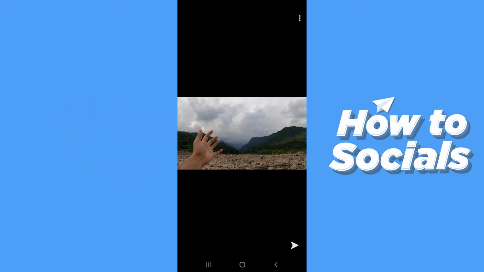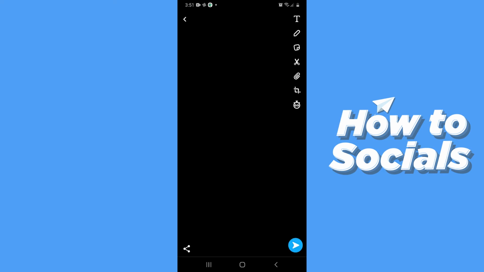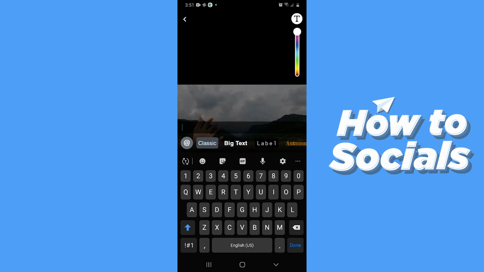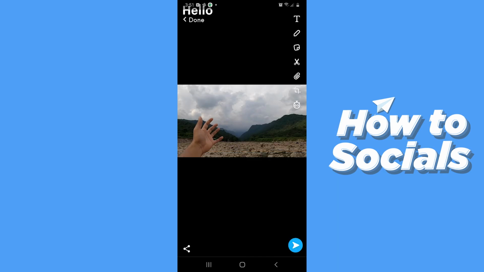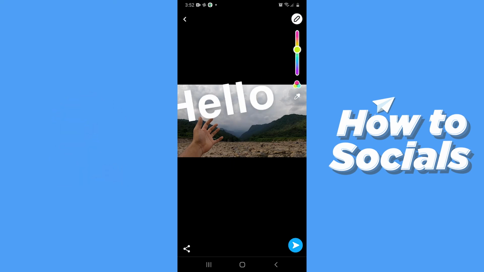Now tap on three dots on top right corner and tap on Edit Snap. Now you can edit the snap just like before. You can add text as you like. You can reposition and resize it as you like. You can also draw anything you want.